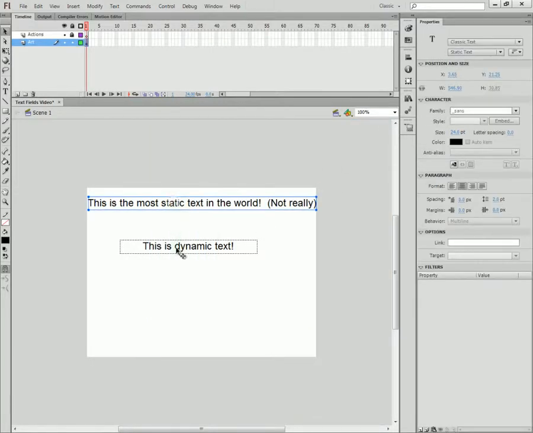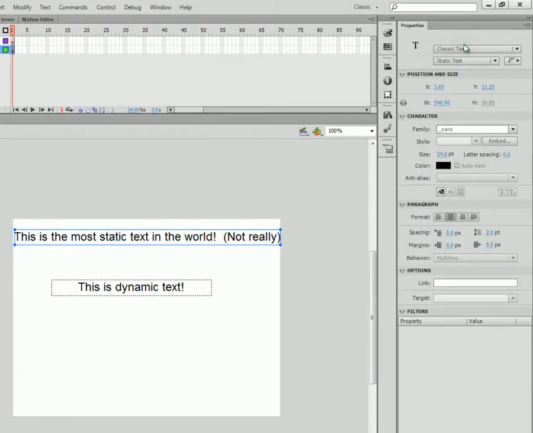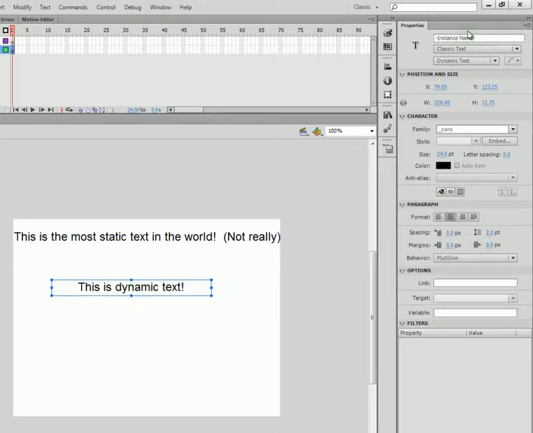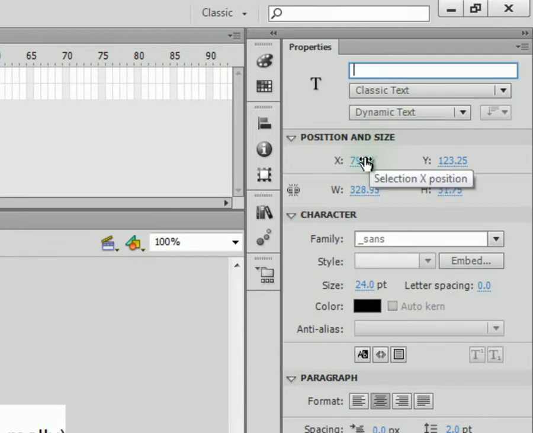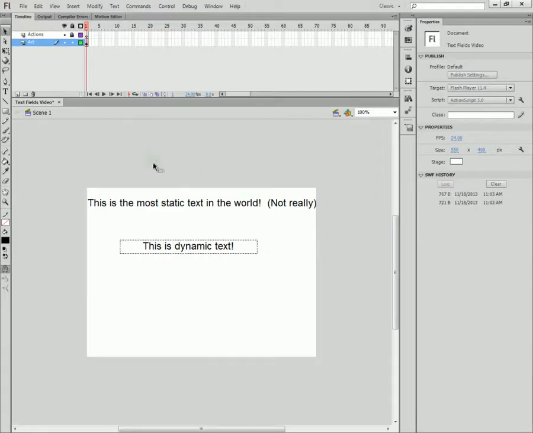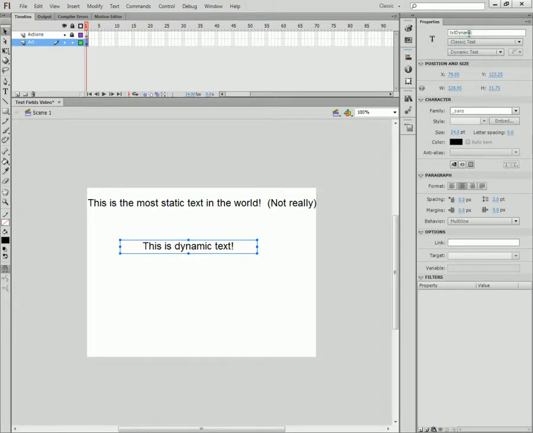Well, let's give these instance names. Notice how static text, you can't give it an instance name. That's because you're never going to change it. If you click on the dynamic text, you can see now instance name pops up in the top right. So let's give dynamic text a name. I'll just say TXT, just basically short for text field. And then I'm going to give it a name, just dynamic. So make sure you spell it exactly how I did here. And now, let's confirm, it does say text dynamic.